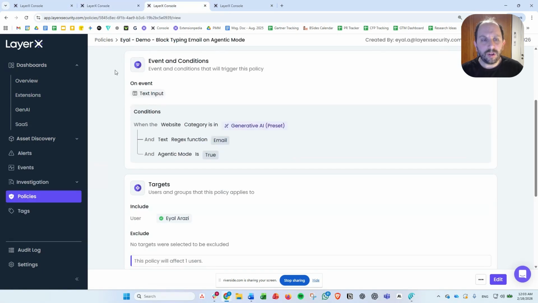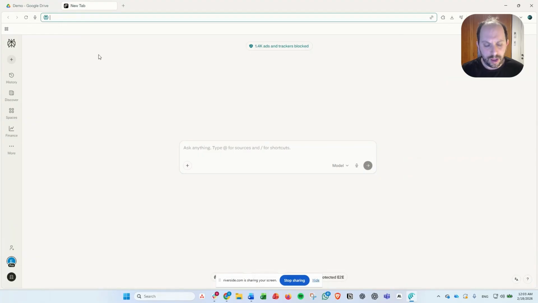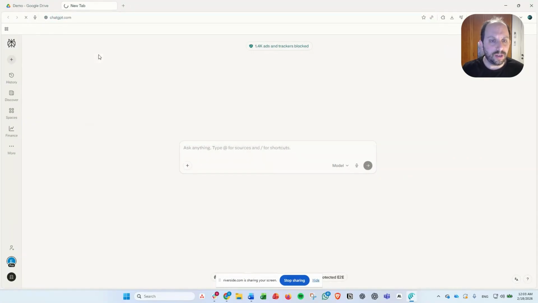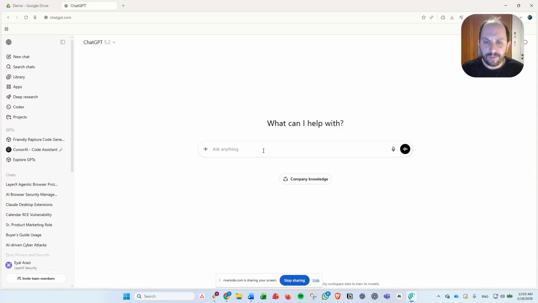To illustrate another example, this time on text input, we defined a slightly more complex rule that on text input of emails on AI websites and the agentic mode is true, we're going to block them as well. So again, let's see this in action. Let's back up into our AI browser. We're going to go to chatgpt.com, and I'm going to type a test email address of test@test.com. And of course, because I defined a rule that says that only AI agents are prevented from doing this, I, as the human user, can do it with no problem.